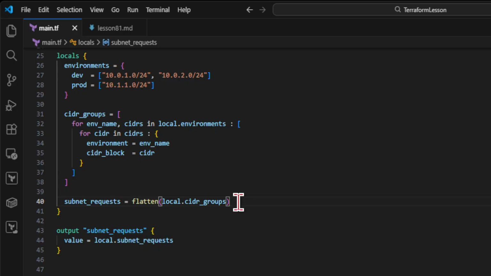Beginners often treat flatten as a cleanup function. Its real job is shape normalization. A for expression that loops over group data usually returns a list of lists. Terraform cannot use that structure directly in places that expect one element stream. Flatten removes the extra list boundary so downstream expressions operate on one predictable sequence. The outcome is simpler iteration and fewer type mismatches during planning.